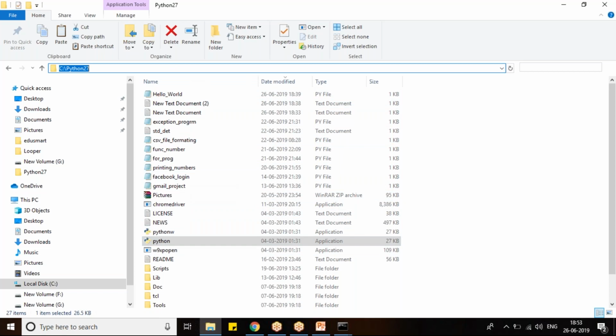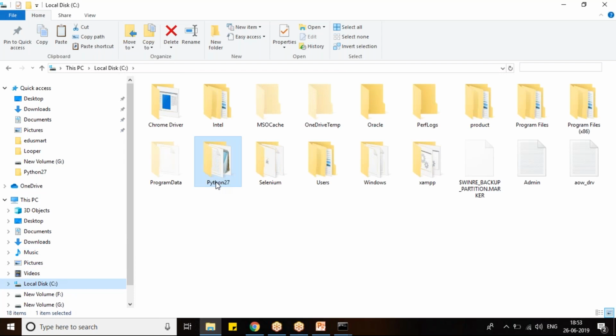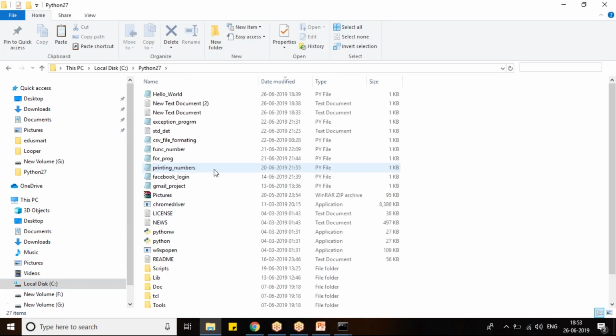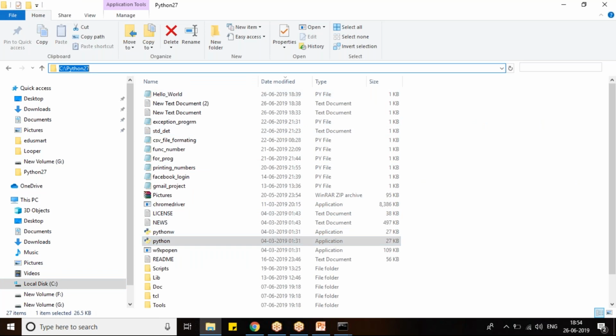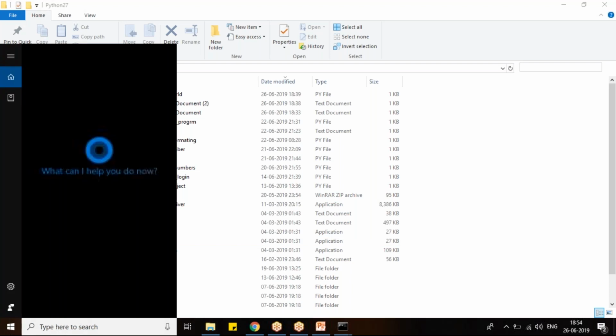Just copy the path where our Python application is present. My Python application is present in the C Python 27 folder. So I'll copy this C Python 27 folder and paste it in my environmental variables.